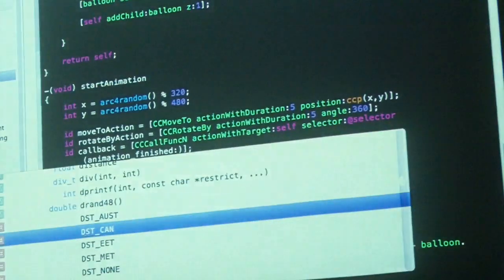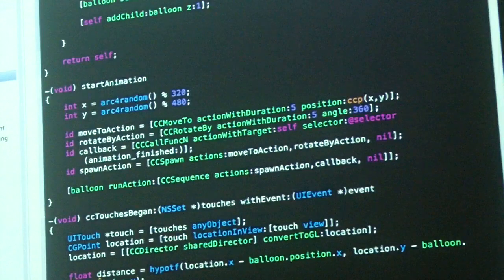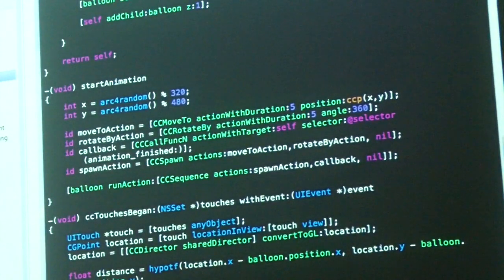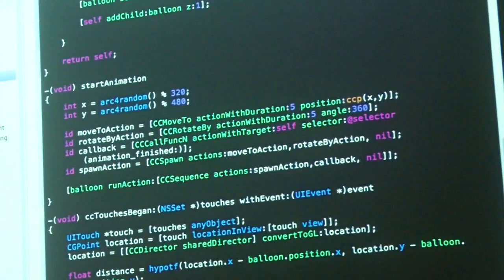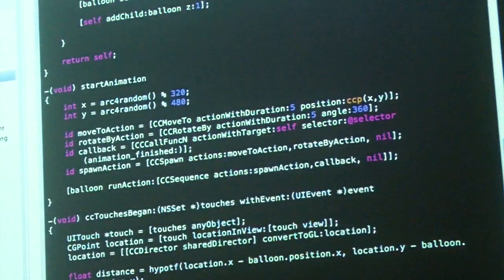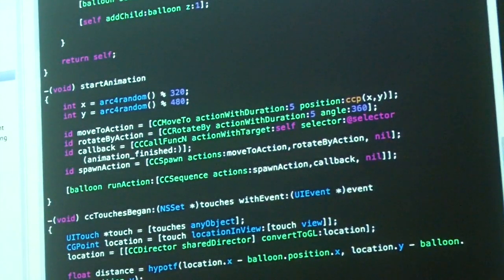If the distance is less than or equal to 25, which means that the person has really touched the balloon, not on the side or something, but has really touched the balloon, then we need to fire this particular method. And we can actually see over here, we can say collision detected, or whatever you want to say.